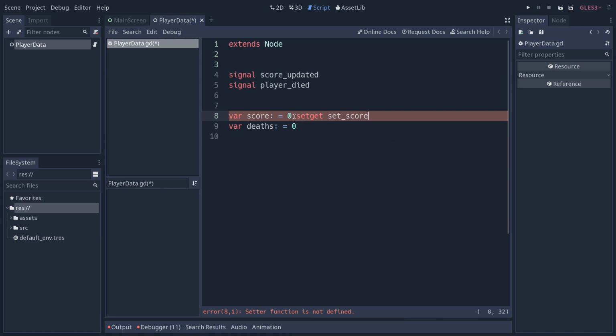And after the setget keyword, you first write the name of the setter function, the one that will update the variable. And optionally, you can add a comma and add a getter function, one that will return the score value to the user of the variable. Now we're only going to use a setter, so a function that is going to be called every time we change the score itself. Let's copy this function name and create it to clear the error in the script.